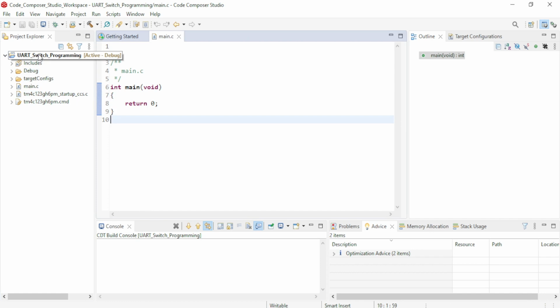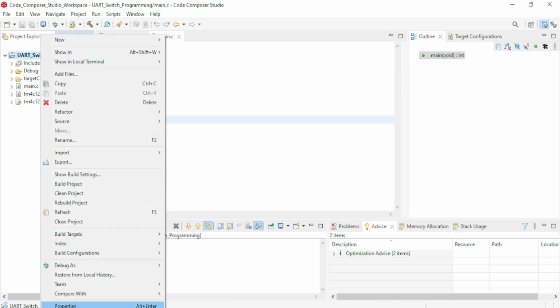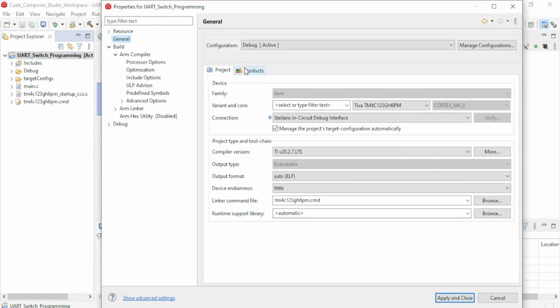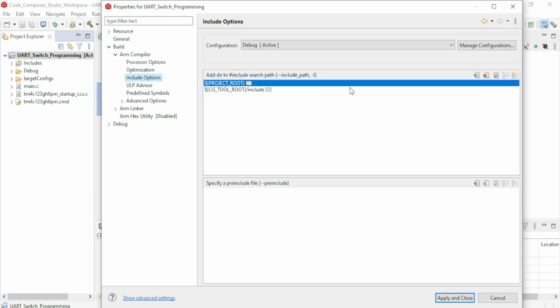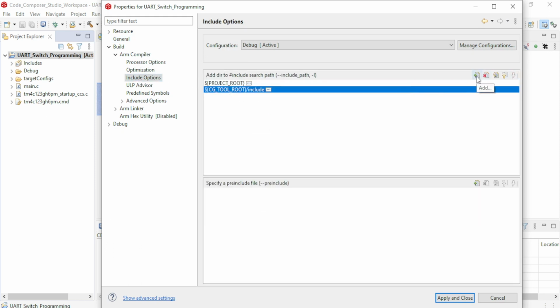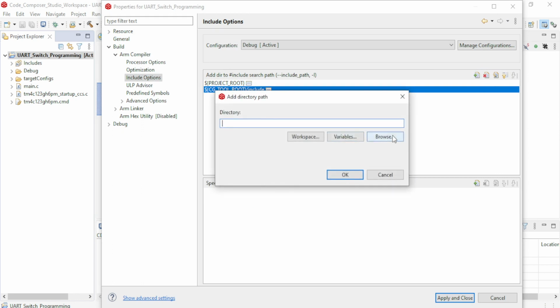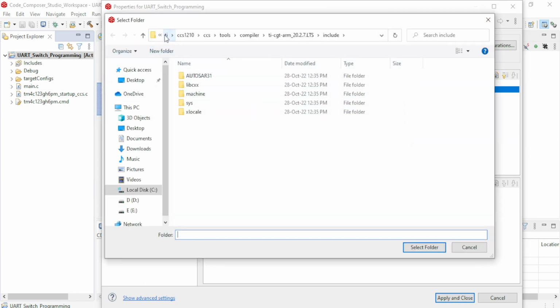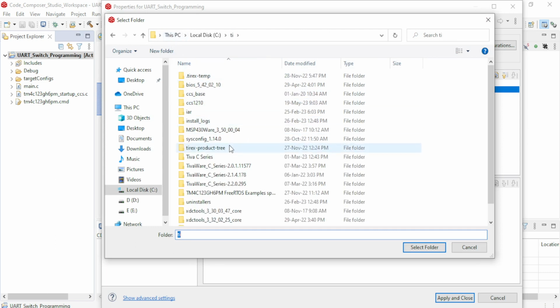Apart from that, we will have to add few more folders and files. Let me show you how. So first, right click on the project, go down to the properties, and then click on the include options, and then click on this plus button, add, and browse. We are going to add the TivaWare, which is located inside the C folder. If you have not installed the TivaWare, then please refer to the first video of this playlist where I have shown how to add the TivaWare in our computer.